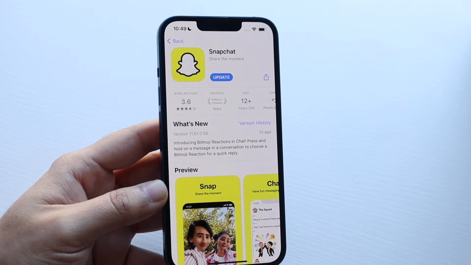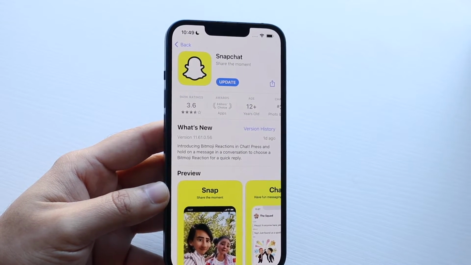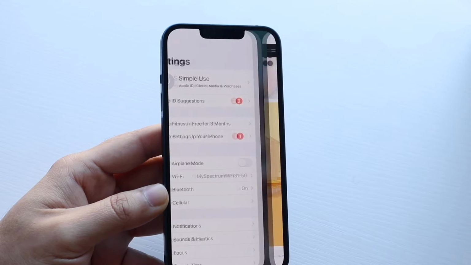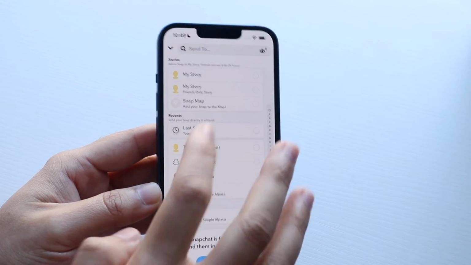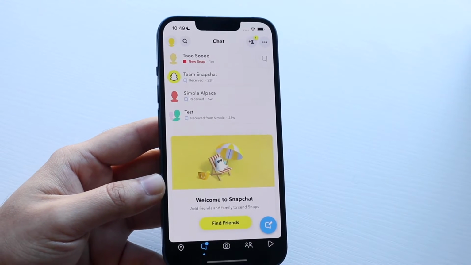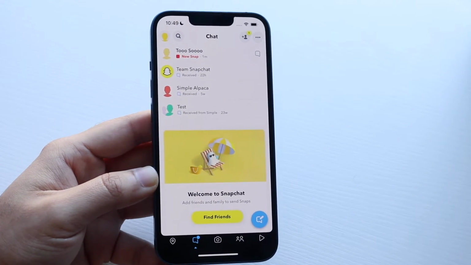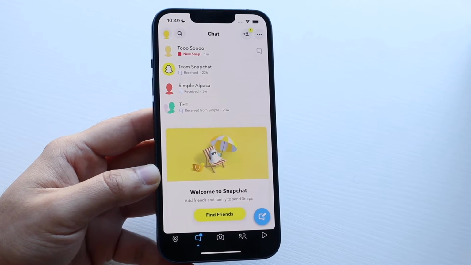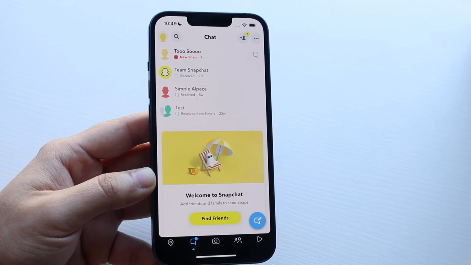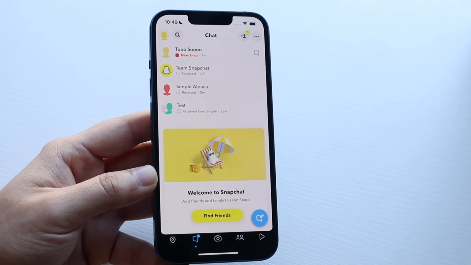You want to give it a couple of seconds, and then once it's done updating, you want to go back into the Snapchat app and see if it actually fixed it. So you want to go ahead and take the photo again, click send to the person that you want to send it to, and see if it actually ended up working. I want to say a majority of the time it'll probably end up working, and that's really all you have to do.